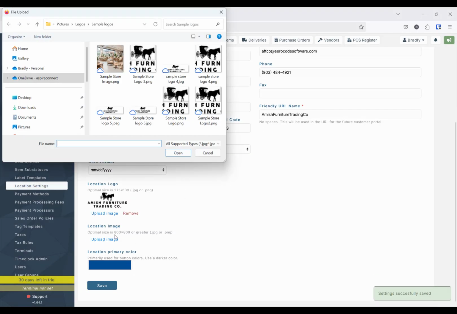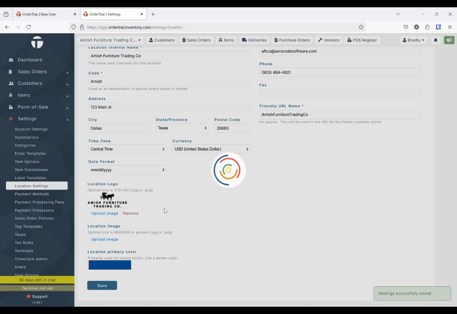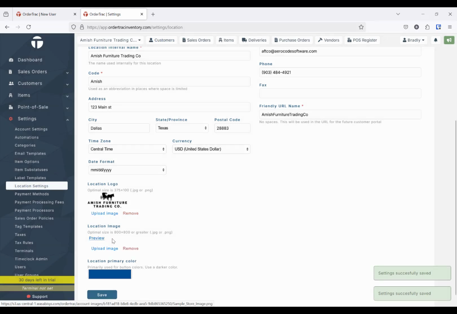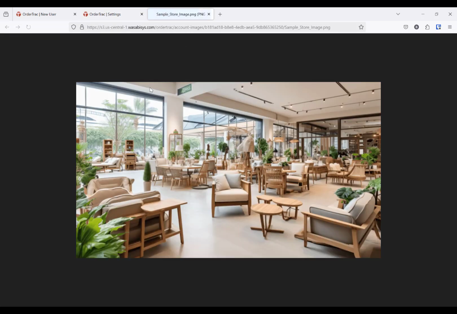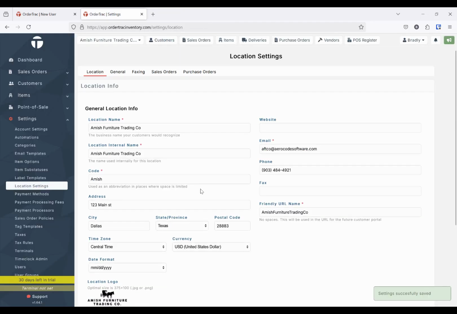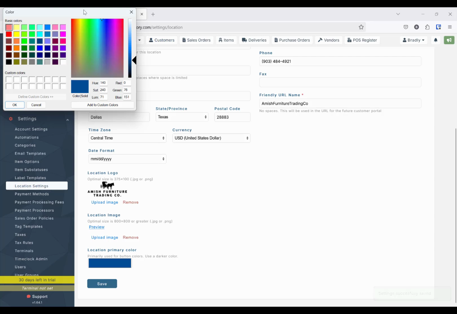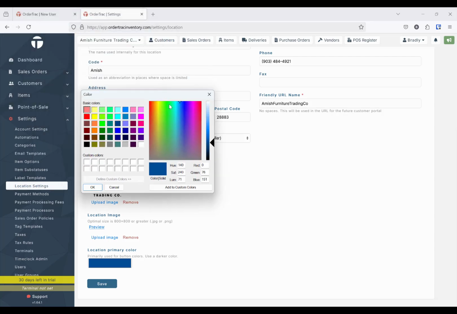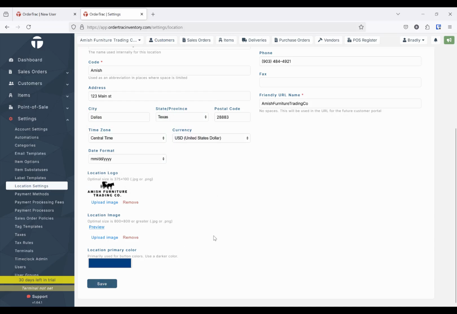You can also upload an image of your store, so that can be used on the customer portal. You'll see here, this is the image I'm using. It's a picture of the inside of a store. And we're going to go ahead and select our custom color as well. So we're going to do a blue color. That's our store color. And we're going to go ahead and hit save. And that's going to save our location settings.